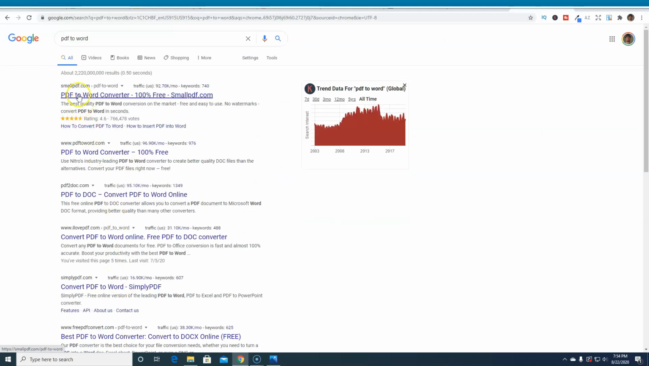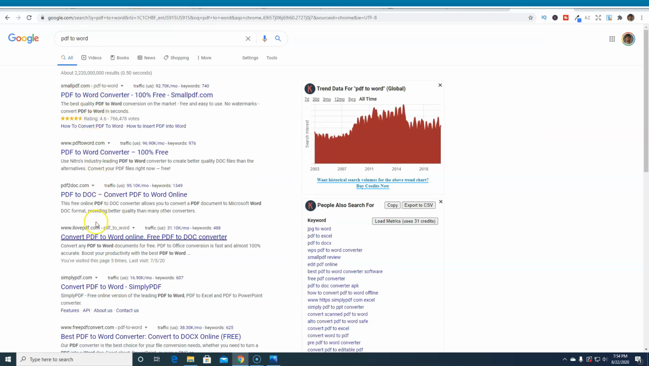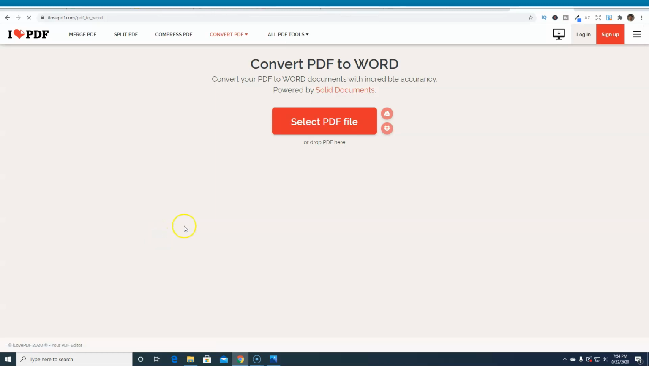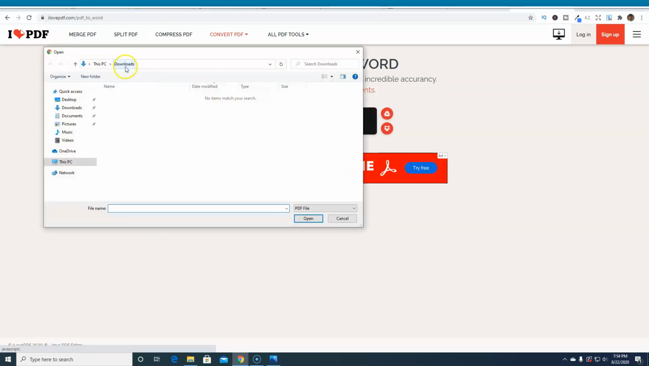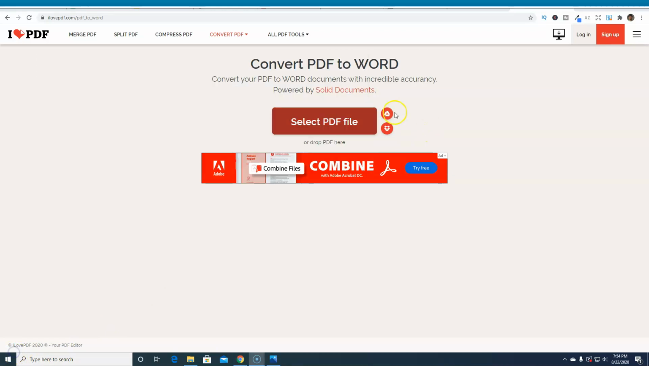actually take the, find the site over here. I believe it's right here, PDF to Word. I like this site here. So we can select this file. Let's see if I can go in and find that file. Okay, so here we go.